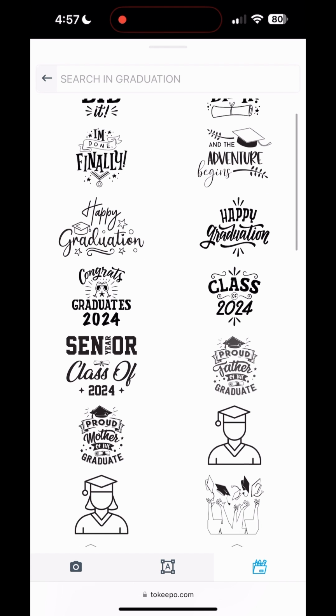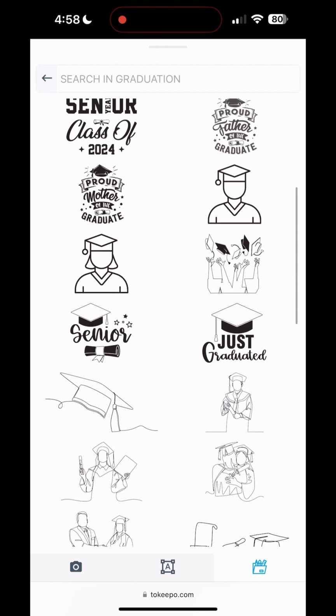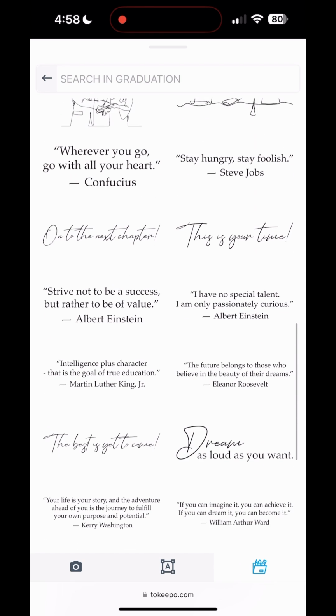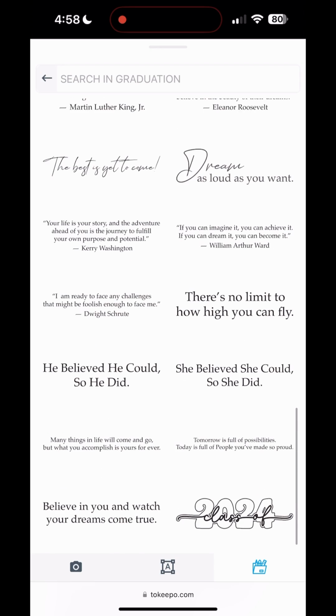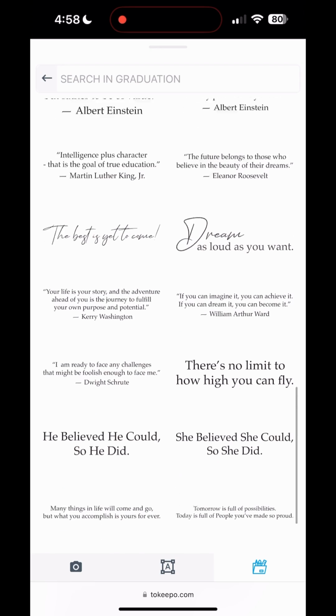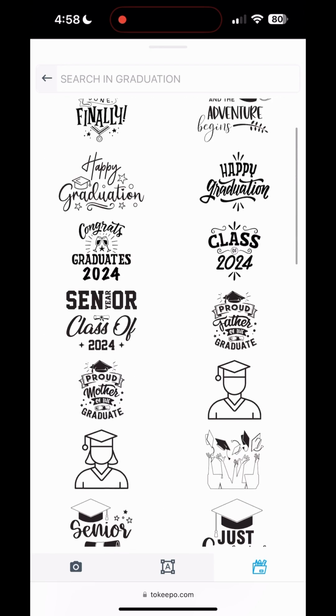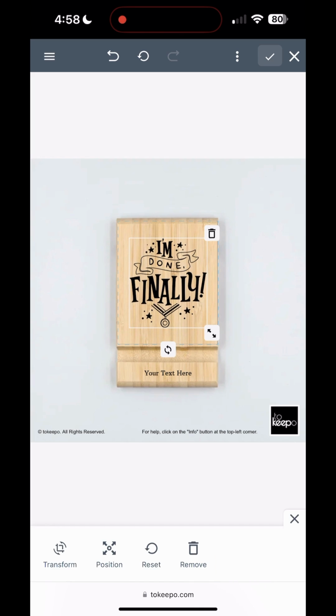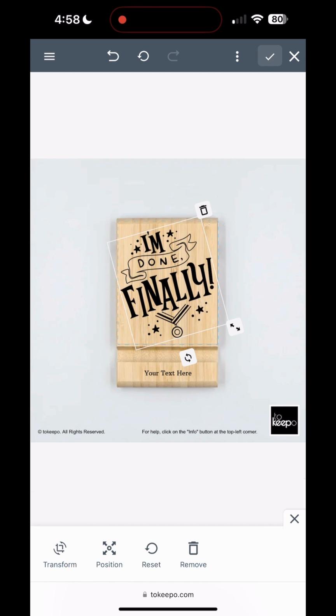Celebrate academic success with our stunning graduation designs and inspiring quotes. Each design is crafted to honor the hard work and dedication of graduates, personalized just for you. With our intuitive customization studio, you can add your personal touch and see a real-time preview of your keepsake.